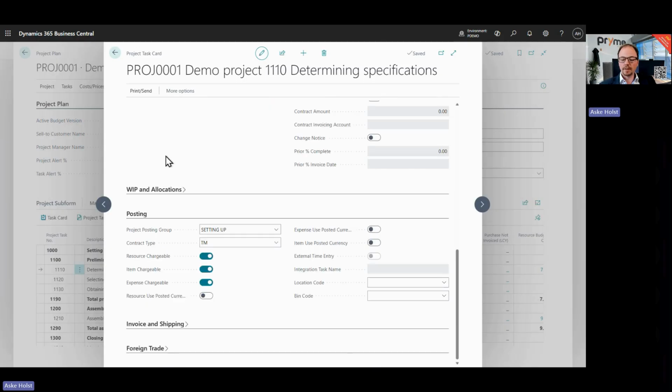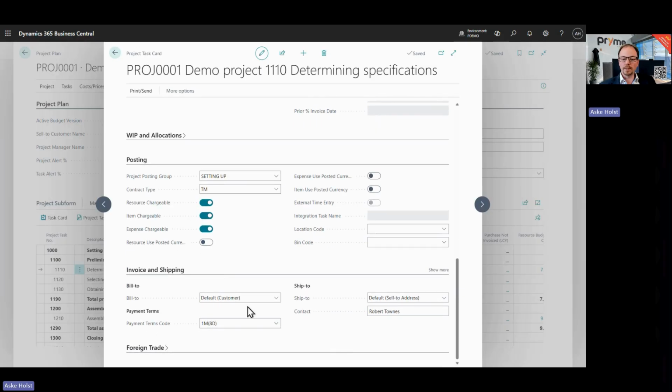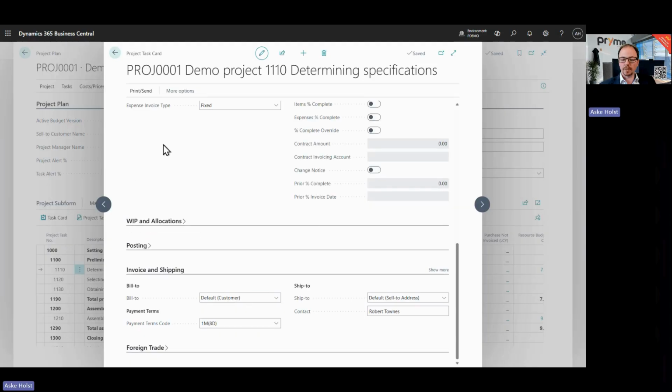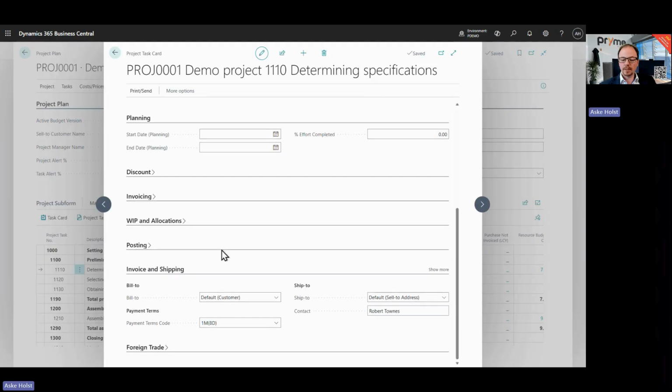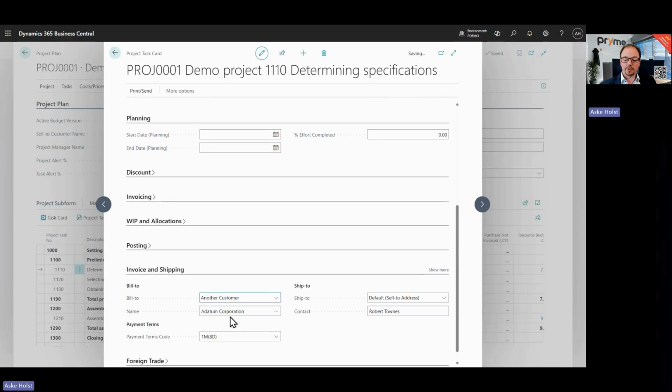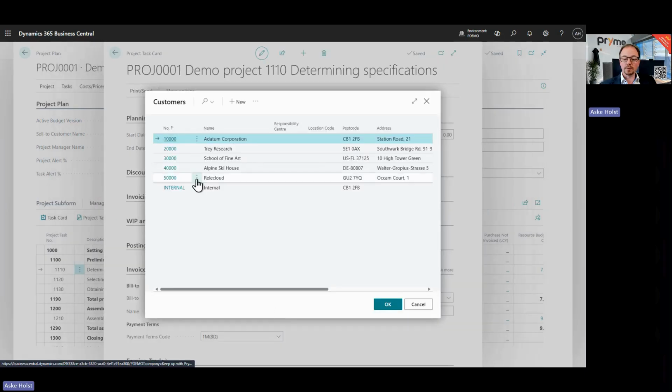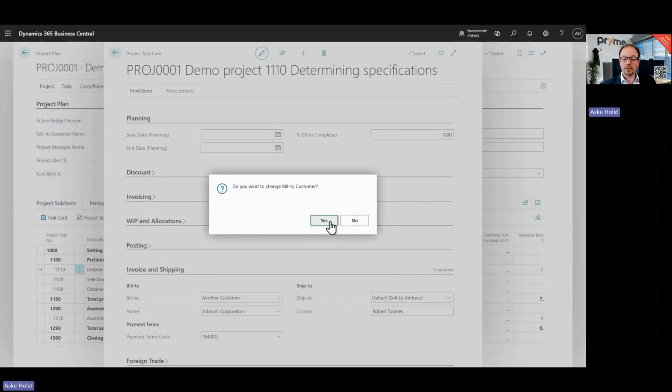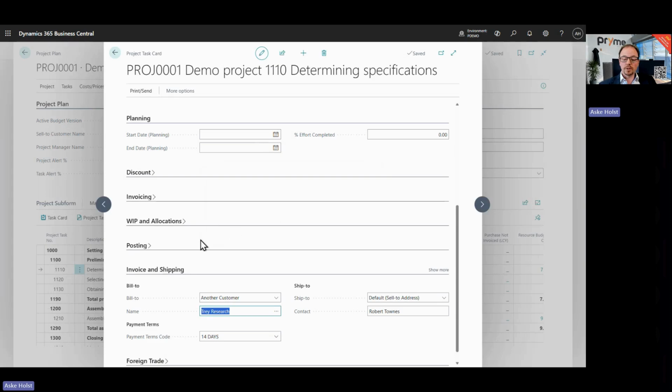And we can also specify who will be the customer. I'll pull that up a little bit so we can see it a little bit better. So we can say not the default customer, but another customer. And so we could say instead of Datum Corporation, this specific task will be paid by Tray Research. So you can switch this out.